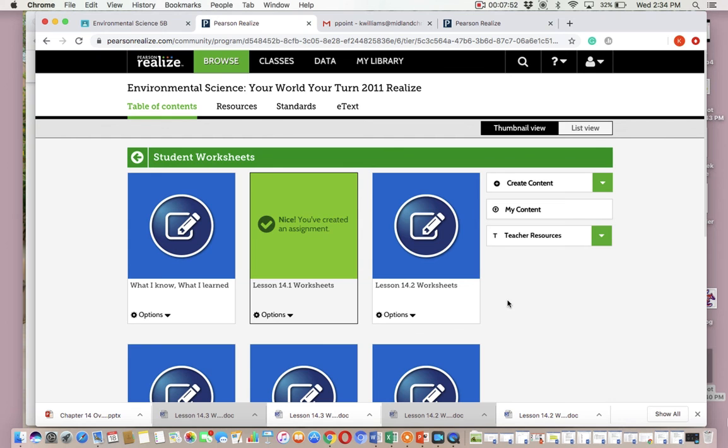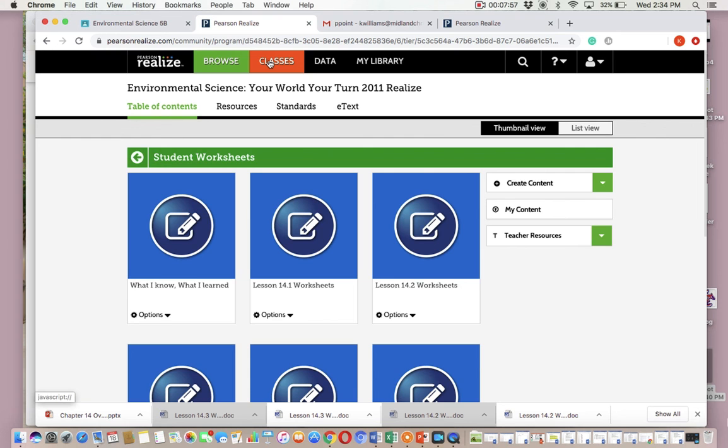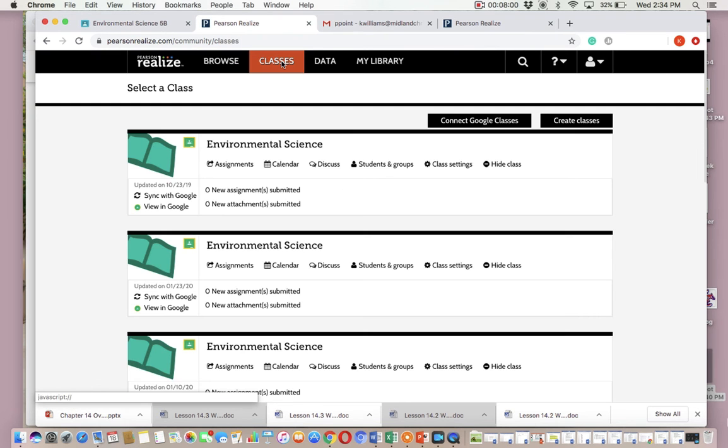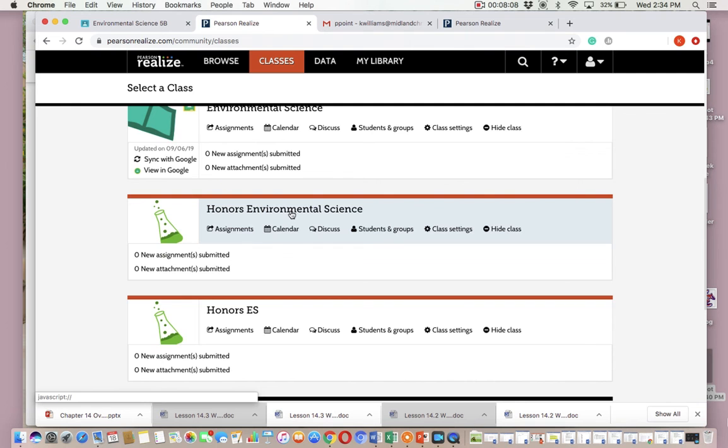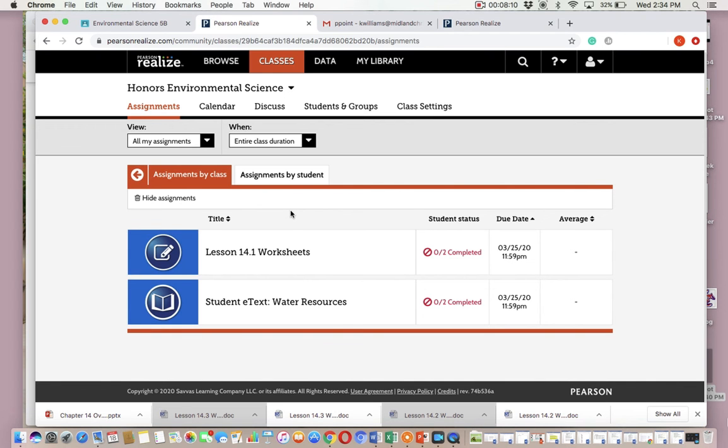Okay, so now that we assigned those two things, I assigned the reading and I assigned the worksheet. I'm going to go back up to classes, and classes is here, and then I'm going to scroll down and find my class that I created, Honors Environmental Science. I'm going to click, and these are now the assignments that have been assigned to the kids. So student status, when they turn it in, they will turn it in to this program, and then it will show you who's turned it in at what time, which is really neat.